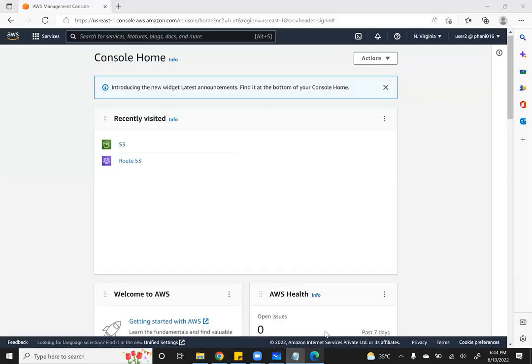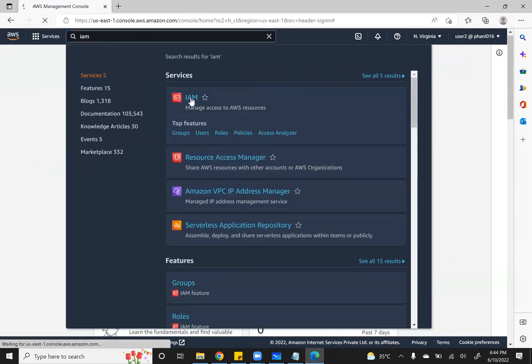So here I have already logged in as user2, right? So let us navigate to the IAM service. Search IAM in the search box and click on the service called IAM.